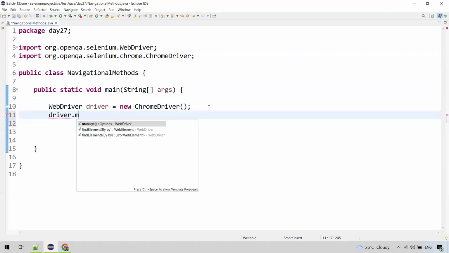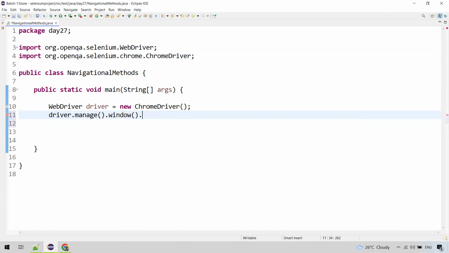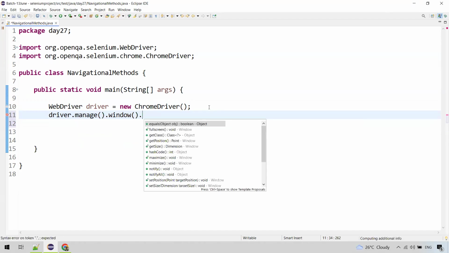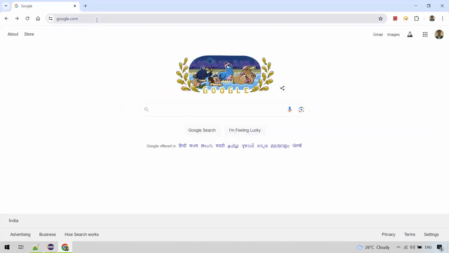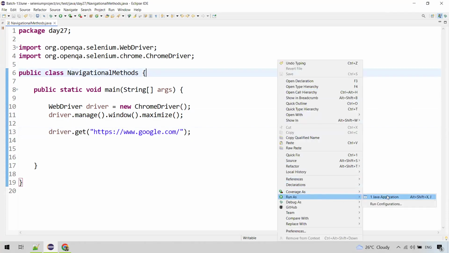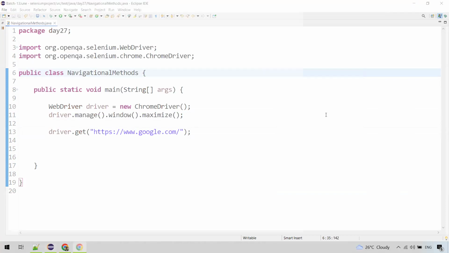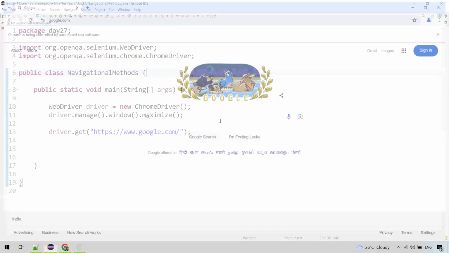Now, it's a best practice to maximize the window: driver.manage.window.maximize. And once we do this, we usually do driver dot get. Say, for example, I want to navigate to Google itself. What happens? The Chrome browser gets launched and it navigates to this particular URL. This we know, right? Let's try this. It opens the browser and navigates to the particular URL which we send to the get method. This we have seen.